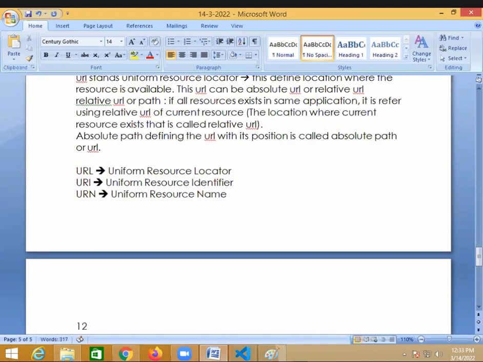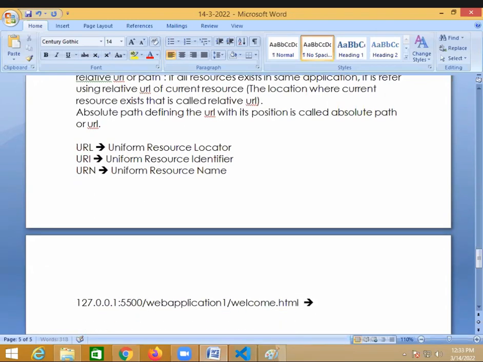For example, 127.0.0.1:5500/webapplication1/welcome.html. So this complete thing is called which one? URL. And the URI is from that server: webapplication1/welcome.html. This is called URI. And within this, /welcome.html is called URN.